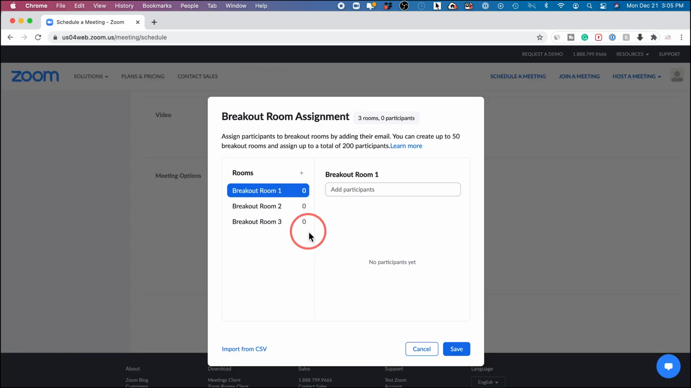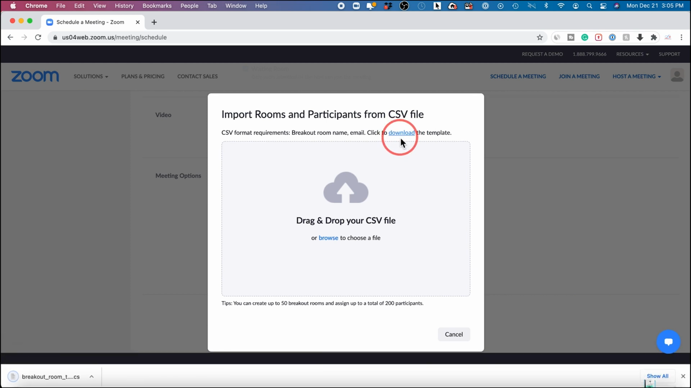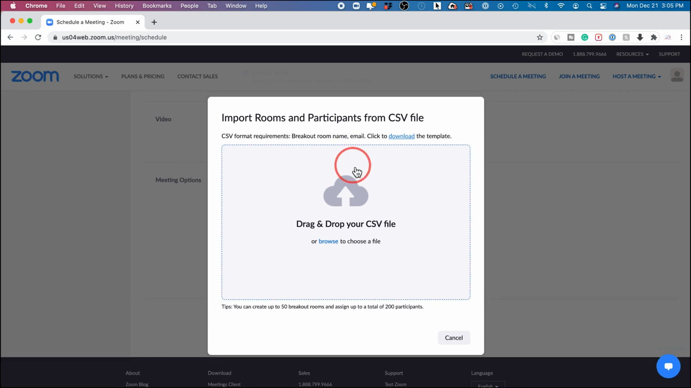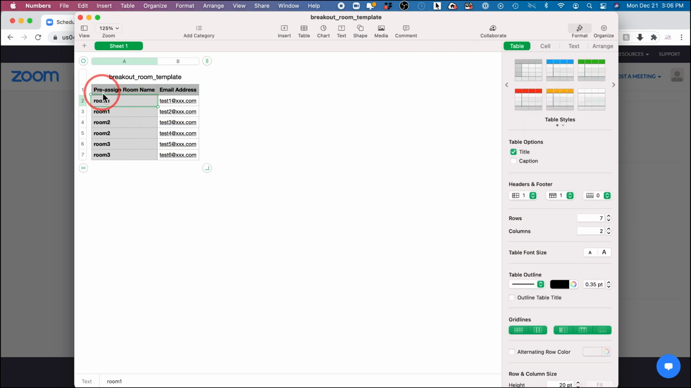And one thing I'll show you here that makes things a lot easier, you could import from a CSV. Let me click this. And you could download this template here that helps you fill it out. So let me go ahead and open it. If you're on a PC, you will probably get this opened up in Microsoft Excel, but on a Mac, it's going to open on Numbers here. Now here is going to pre-assign room names. So you could double click here and change any of the room names.